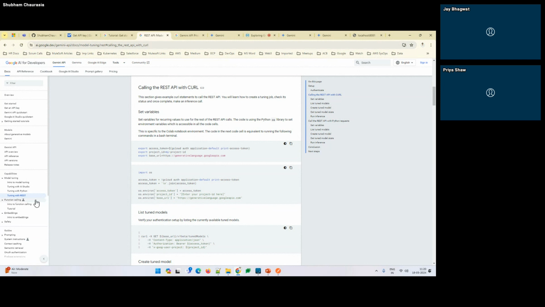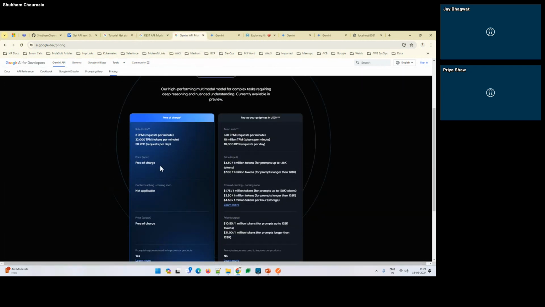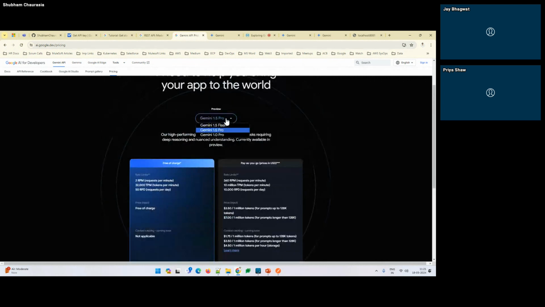Then we have embedding. This is related to NLP, where it basically converts your text into vectors. If you are from an NLP background, it will make sense. I think that's all about this. And you can see that Gemini API pricing is free of charge. You get these limitations in different versions.